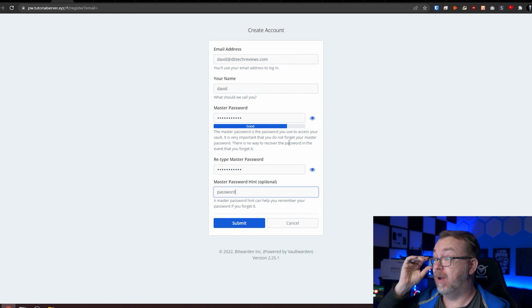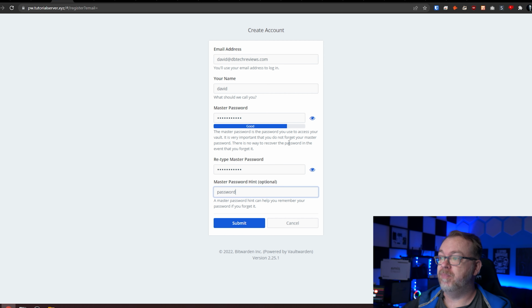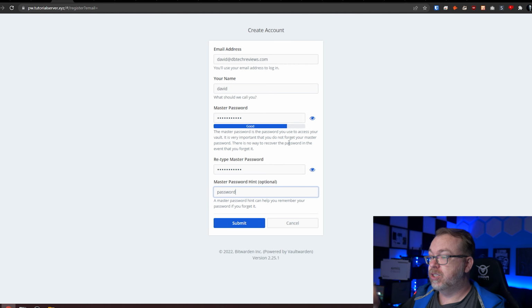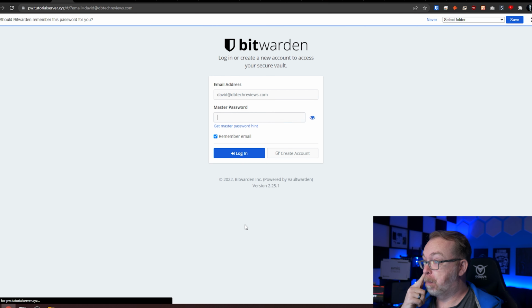Okay, so I've gone ahead and entered my email address, my name, my master password. This will be the password that I will use to log into VaultWarden in the future. So basically this should be the only password you should ever need to remember if you use a password manager effectively. So then I've got a password hint down here. Of course, that's not the password hint I would actually use, but there we go. So now we'll click Submit.